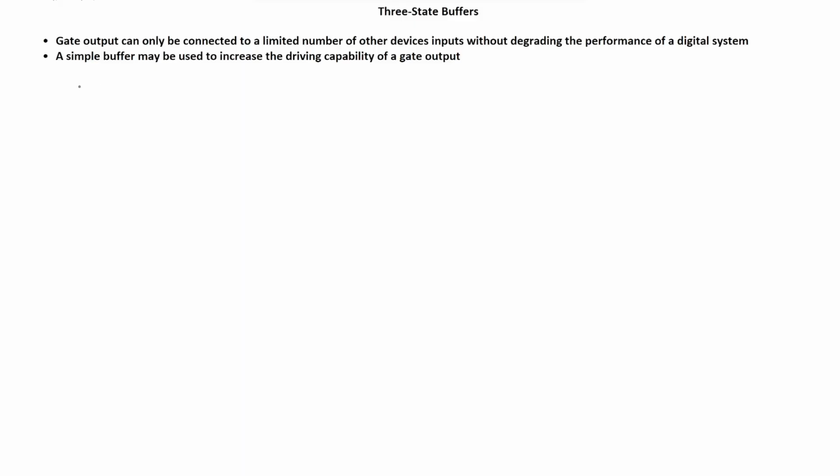So let's take this little example here. Let's assume we want to connect the output from this gate to several other inputs. If we connect the output from this device directly to one of the inputs of the other devices, this may cause some degradation in the performance. Therefore, we can use a simple buffer to prevent this problem. We can connect it in this location.